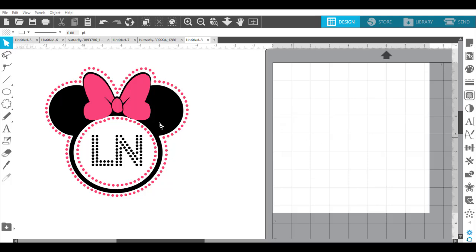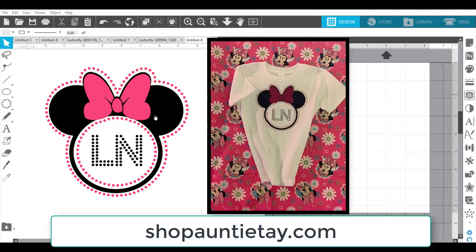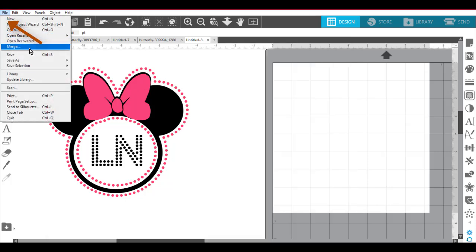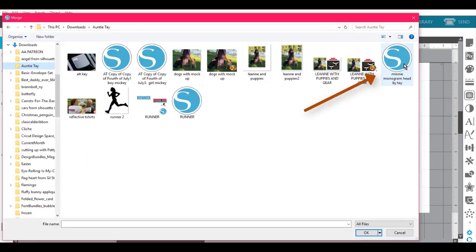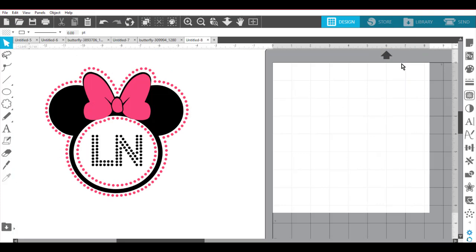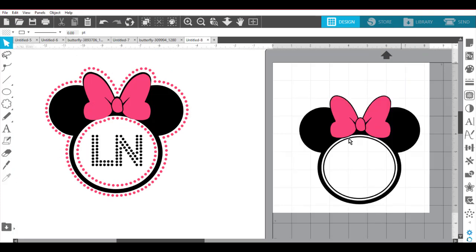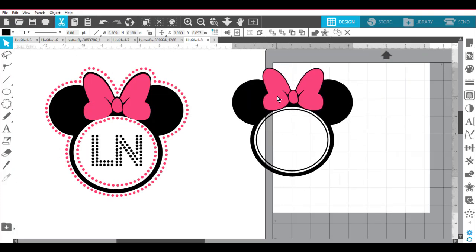Okay, here we are at my desktop, and this shows what we're going to be making today. I've used my granddaughter's initials in here, but this is from Auntie Tay, so I'll go get the image right now. To do that, I'm going to go to File, and I'm going to merge because I want it to be on the same page. So merge, and this is the one that I want. I've double-clicked on the one that I want, and it comes in like this. You'll notice right off the bat that I no longer have this second little black line in here, so I'm going to get rid of that in just a second.